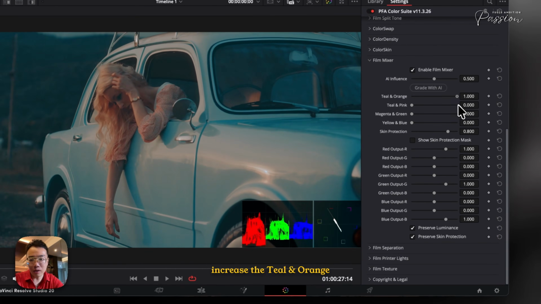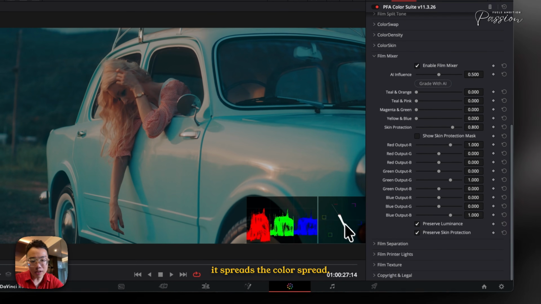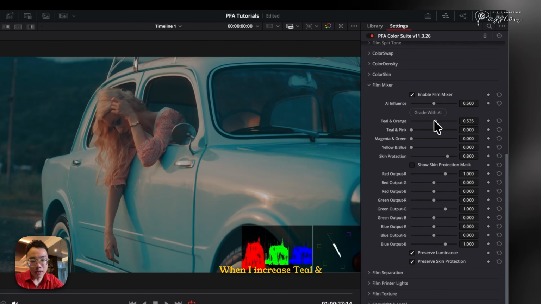I can just increase the teal and orange to further define. You see how widespread some of the colors be. When I increase teal and orange, it will massage everything within the color palette. This is normalized slider as steroids. Then this is teal and pink. This is magenta and green, which is a totally different style.